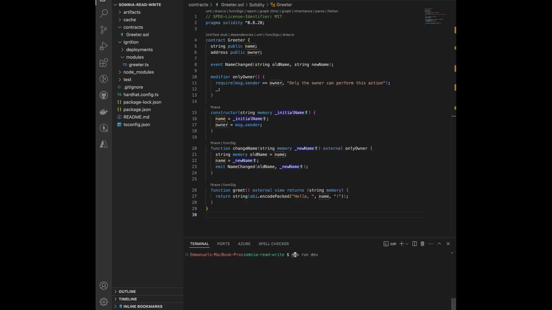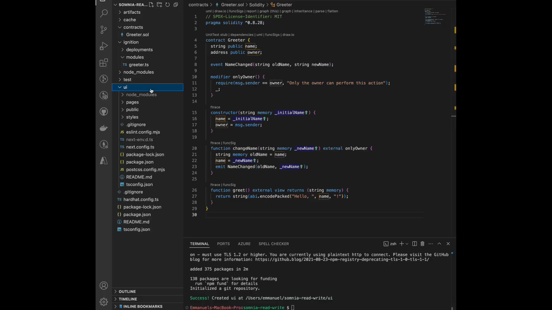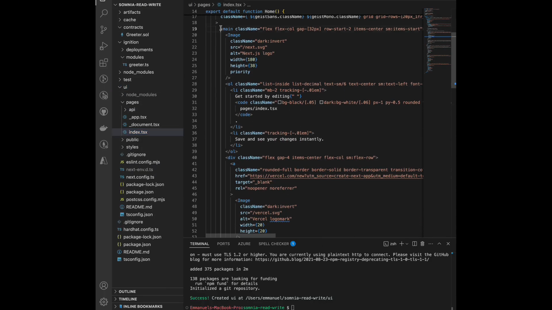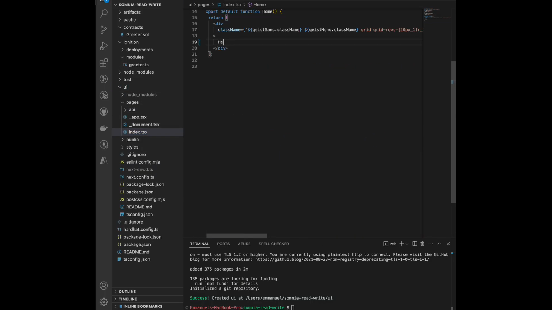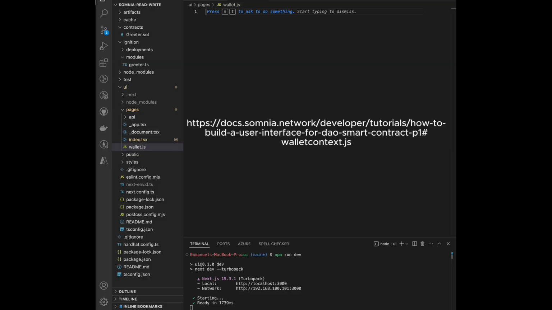Next step is to create the app UI where we are going to have our project. It's a Next.js project, and we begin by looking at the index file and replacing all the default content with a simple hello world message. We can go ahead to create new pages where we will have our wallet interaction. You'll find the example code in the link placed in the comments of this video.